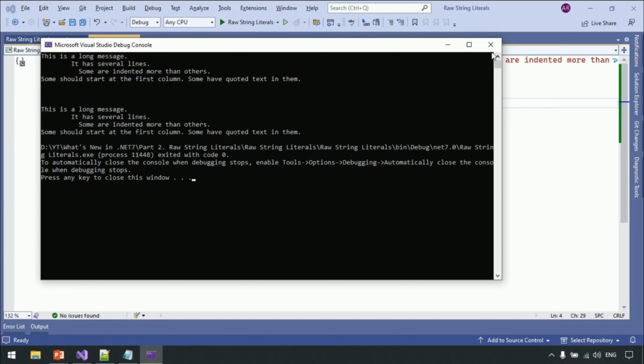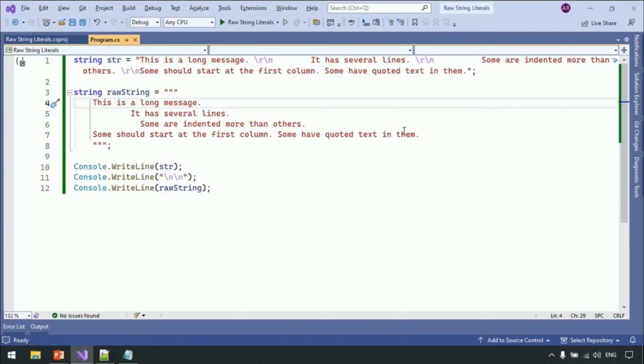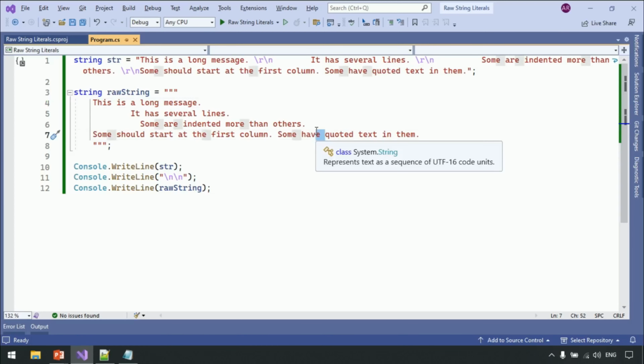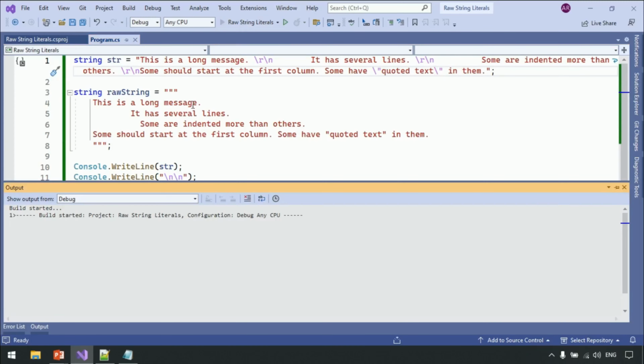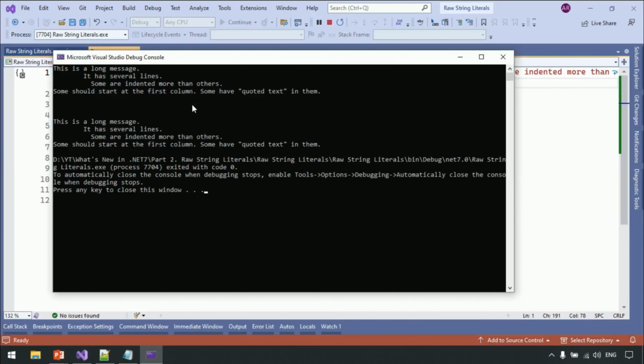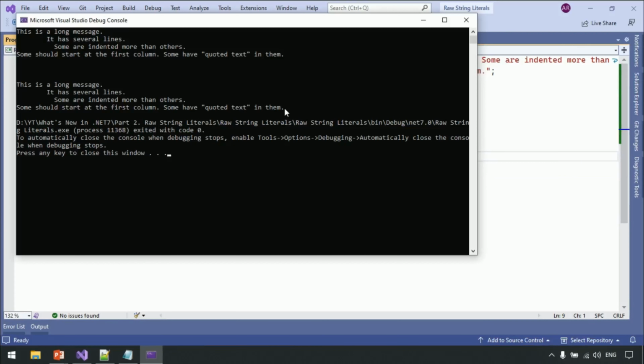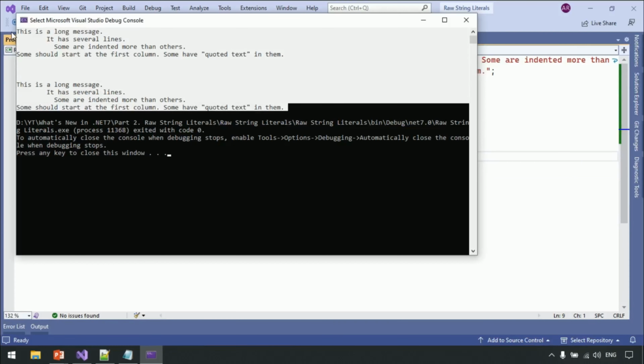What if we have to use double quotes within our string? With raw string literals, we can simply apply the double quotes. For example, let's apply it to quoted text. But with the older string format, we have to use the escape sequence to include double quotes. Now if we run the application, we get the same output. See, same output. Let's move back to this slide.